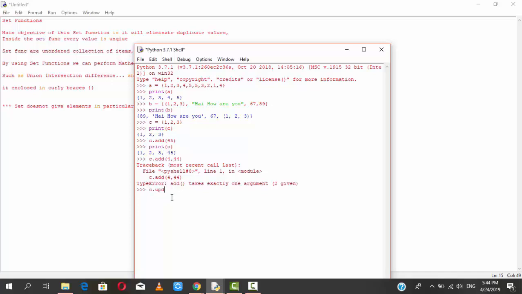By using the update keyword we can update more numbers in different formats. I'm going to send 45 and 33 and 0, and I would like to give one string also, "hi, how are you", and I'm going to add one tuple also. So you can give anything inside your update keyword. As I already said, set is an unordered data type and we can perform mixed data type operations in a set.